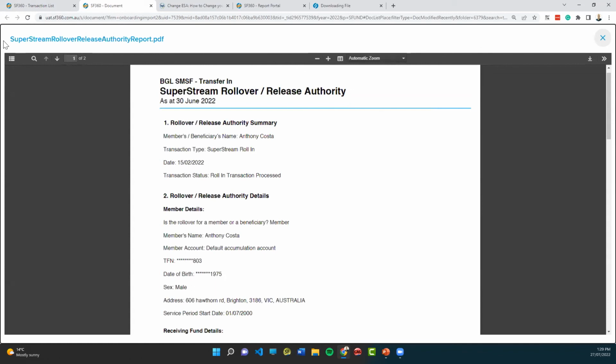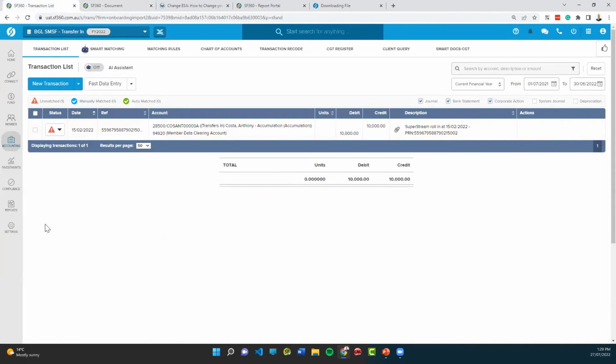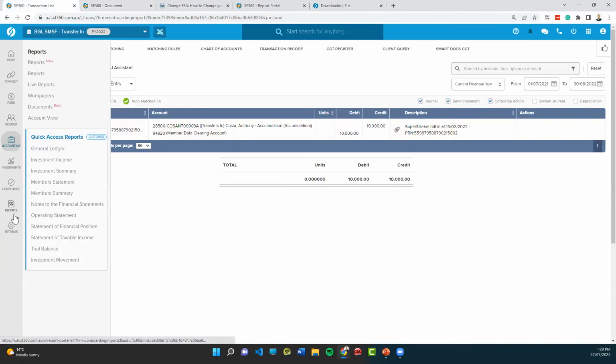And I also want to point out that when you are at your year end and you're in reports and creating the working paper, that particular report will form part of your working paper as well. So it is there to save you some time.